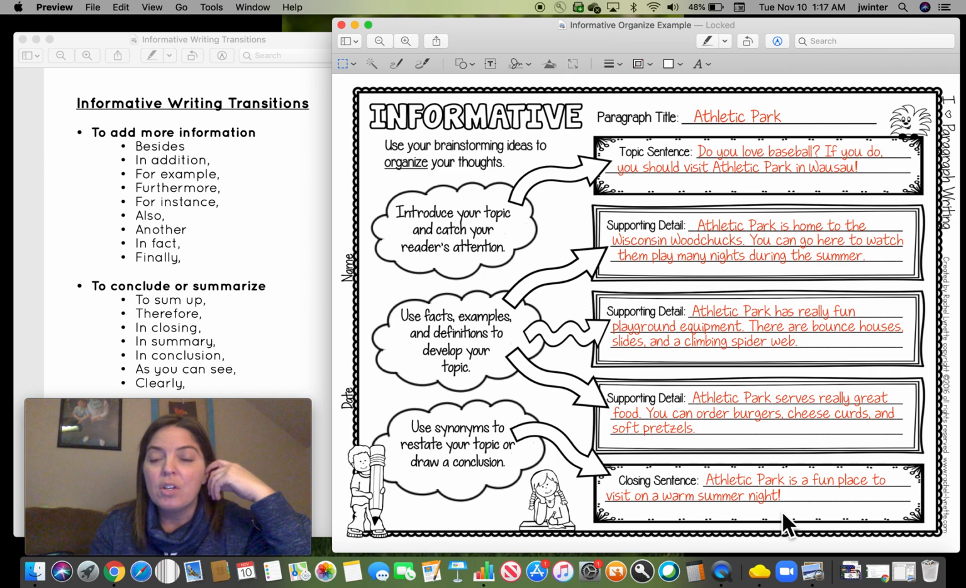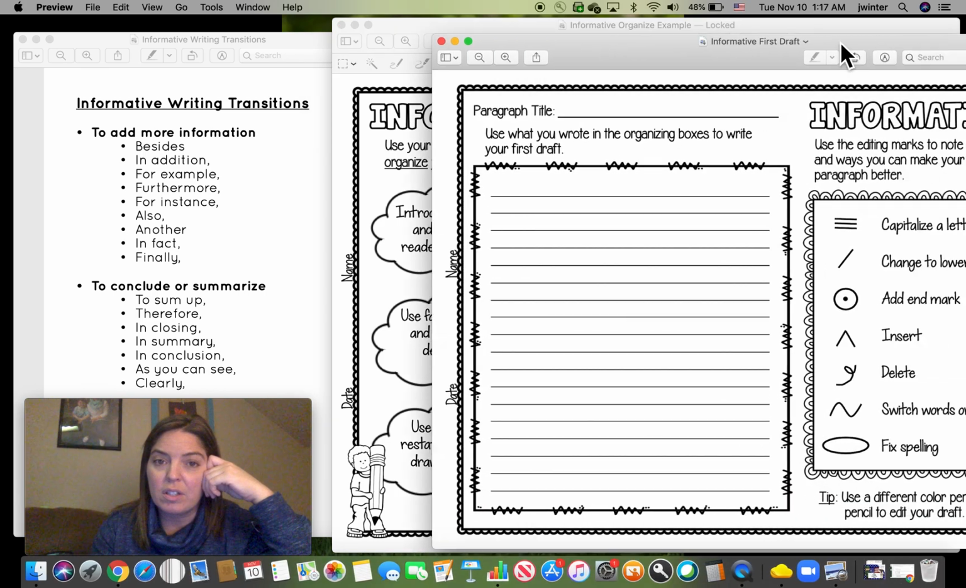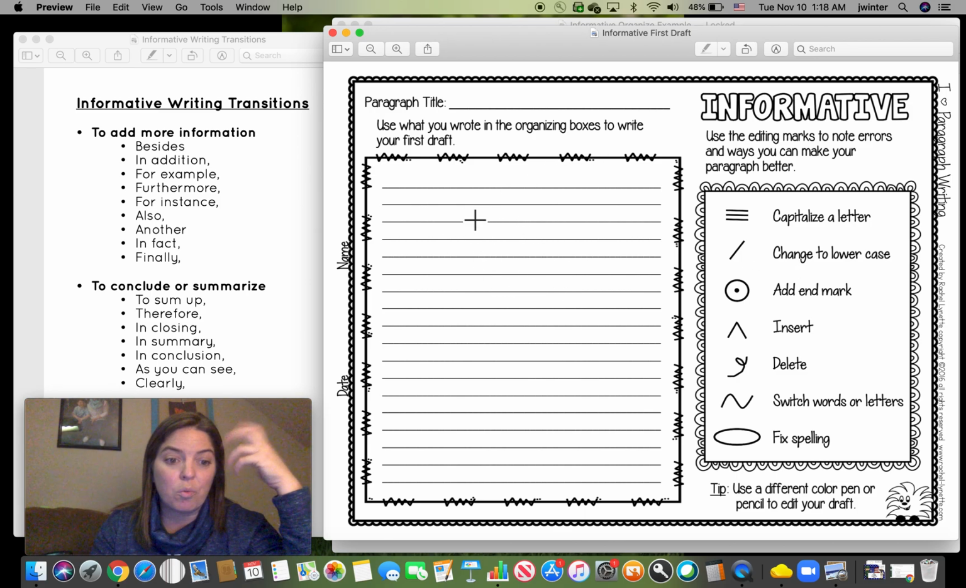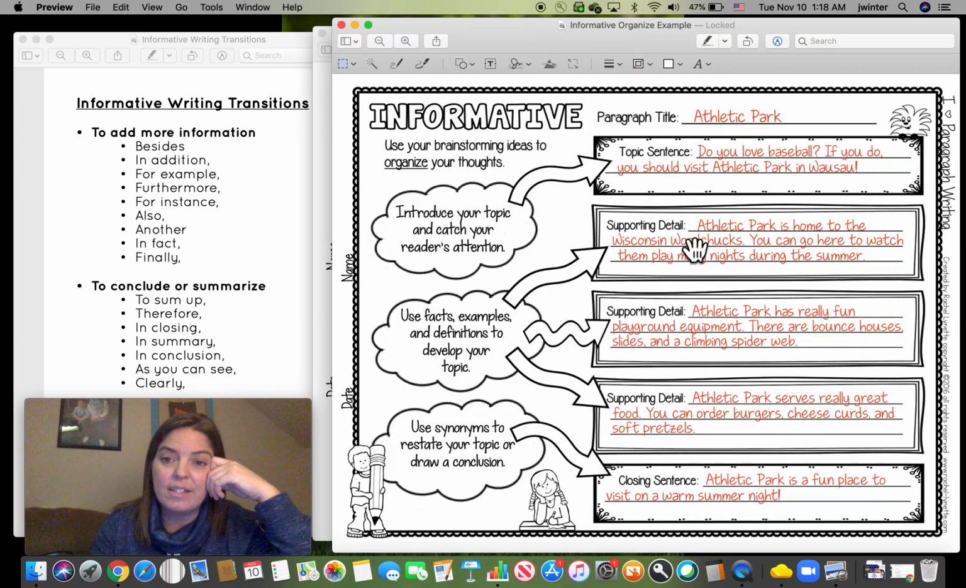night. So now that I am done with my organized template, which is this organizer right here, the next part is the first draft. Let me pull that up. So this is what that looks like. Remember, it's got the editing marks over on the side. We're not concerned about this part yet, just this part right here where we're going to write the first draft of our paragraph using these details from the organizer, okay?